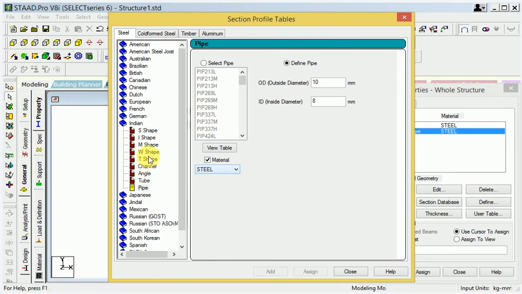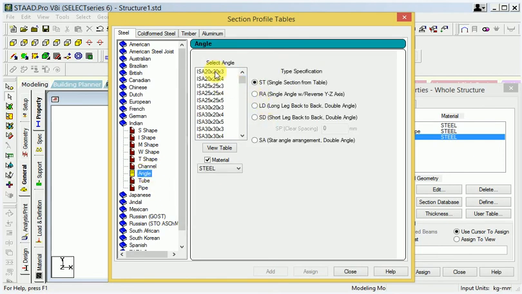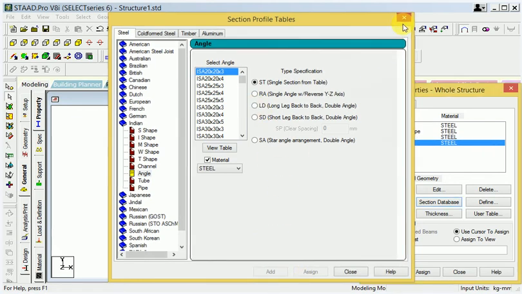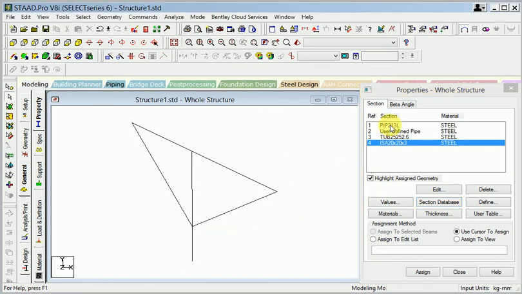And again apply the rectangle here. Tube 25 into 2.6, and apply the angle. The angle is going to 20. So let's see this. Apply here and go to close.